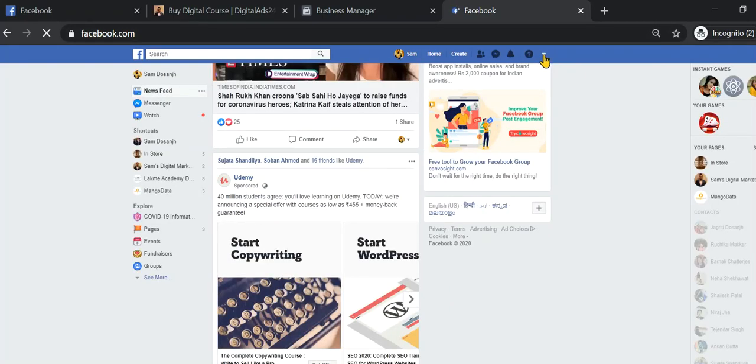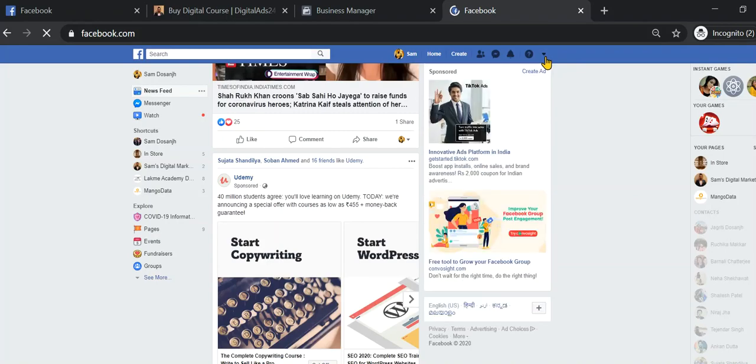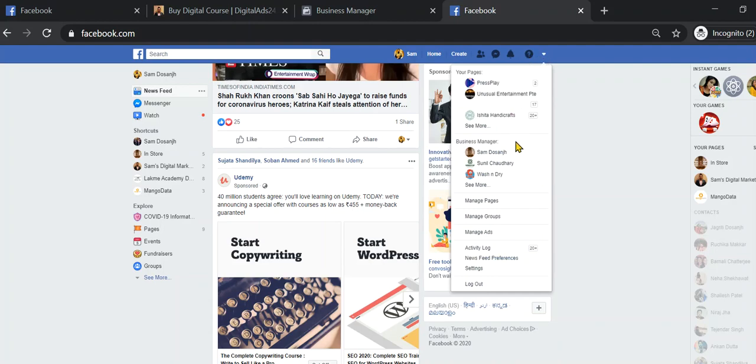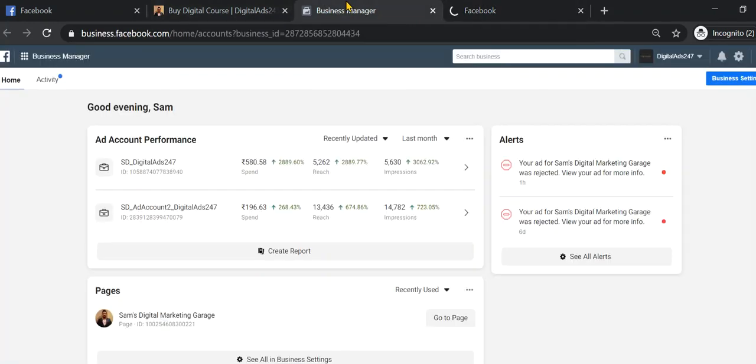You want to click this button, the drop down over here. If you click this here, you will come across multiple connected pages, business managers, and accounts. You have to click here, manage ads, right? And you will come to this section.